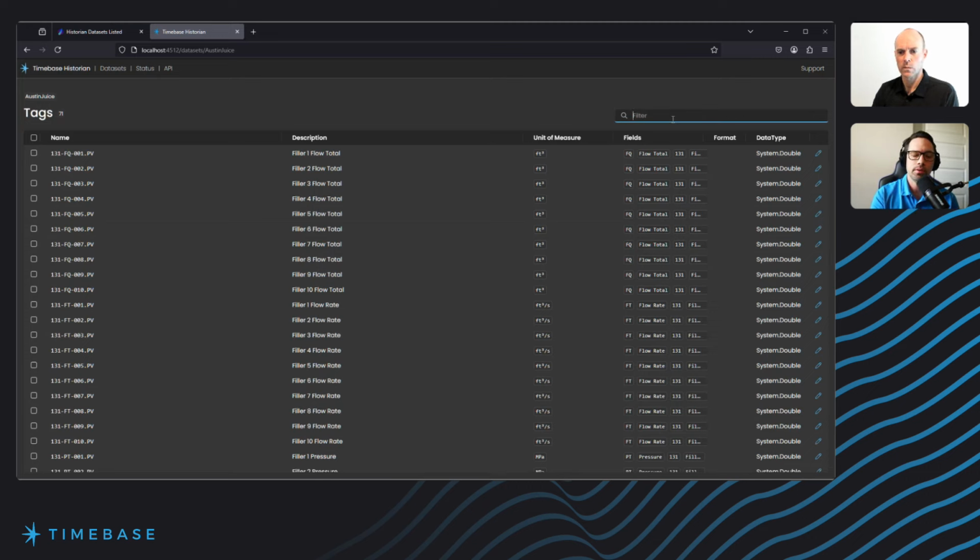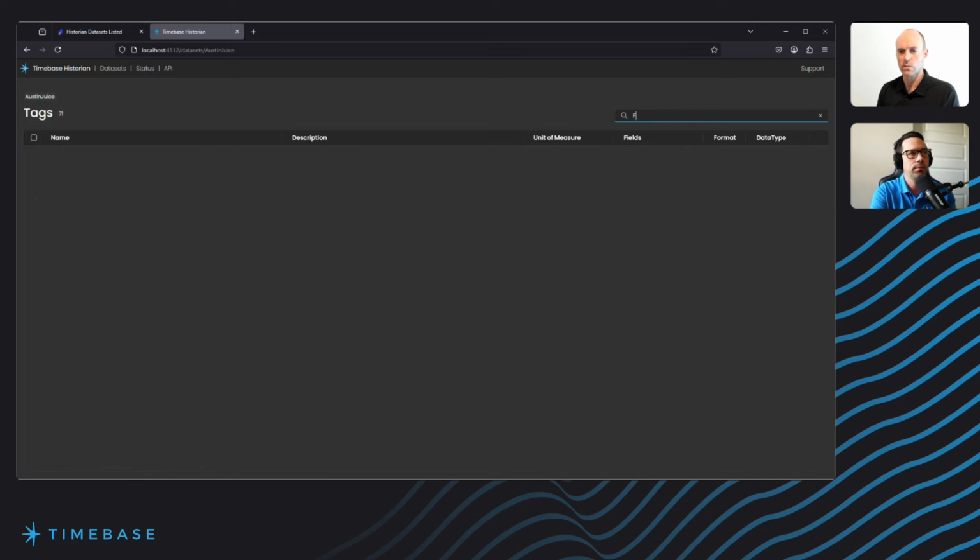I can also filter on this, right? We know the tag name was 03.state, so now I'm just looking at the one specific tag I was interested in. If you look at that, there are a few different categories. There's the name of the tag, and a description, which is a human readable description. There's unit of measure, fields, format, and data type, right? Fields are that metadata, like tags that people can add to the tags to get more information, and that can be user defined.